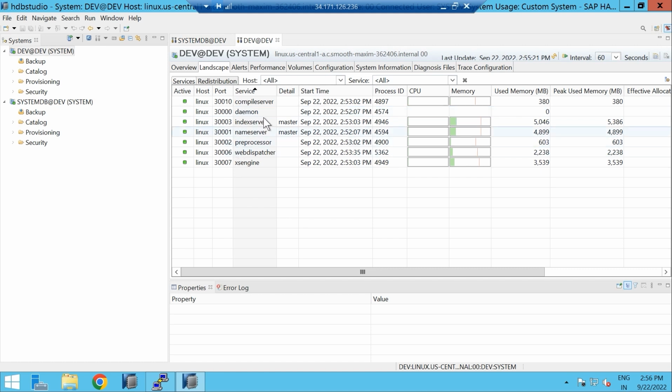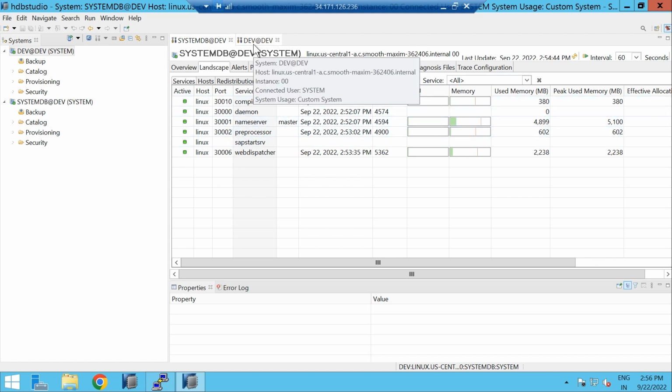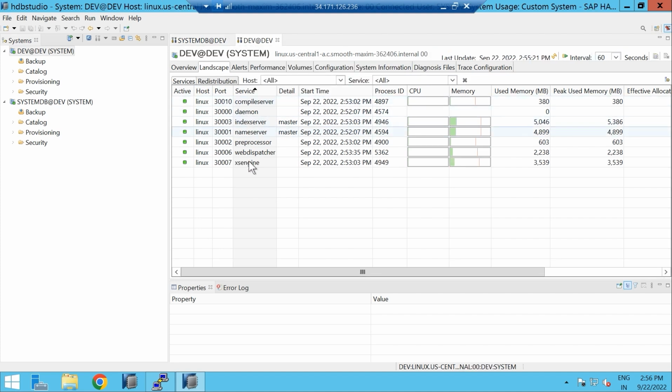And what is that? The SAP Start SRV service. You know what this SAP Start SRV service is? It is the first service of SAP, which starts first. If you know kernel upgradation, we discussed this SAP Start SRV service. This SAP Start SRV and daemon are common services. But when it comes to HANA, they are compile server, name server, preprocessor, web dispatcher, index server, and access engine.